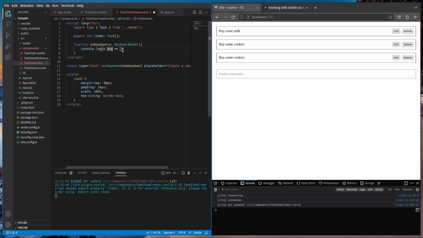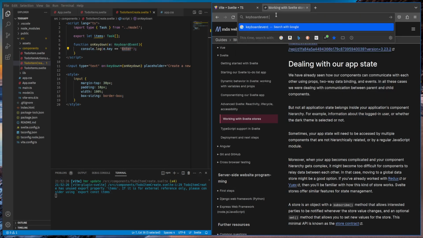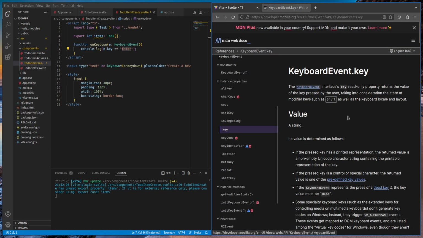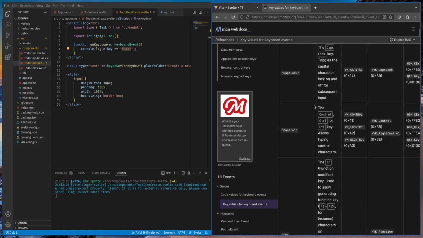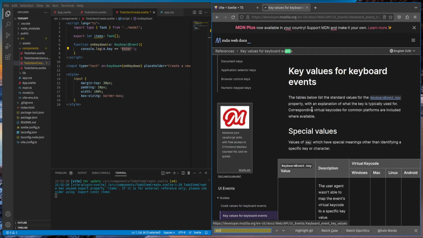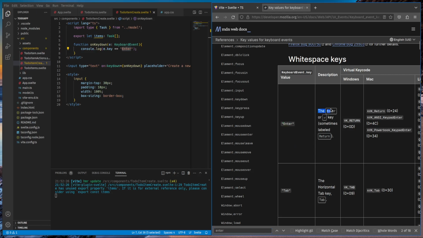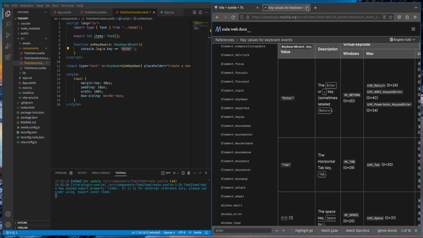So it might look a bit weird, but we're going to check here if this is the enter key. It's just a string. You can read about this on the internet. So keyboard event keys, we can check that out here, to see a full list of key values. We can check them all out here. That should contain the enter key as well. So enter, yeah, sometimes labeled return. That works, so let's use that.